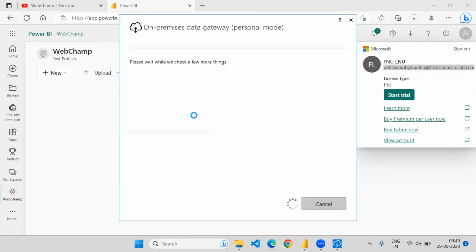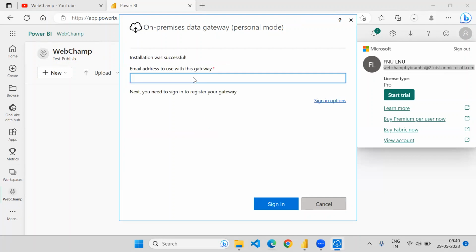So we will see how to publish. It will definitely prompt for an email address. You are supposed to use the same email address that you have as your Power BI service account. Let me click sign in. It will prompt for a password.